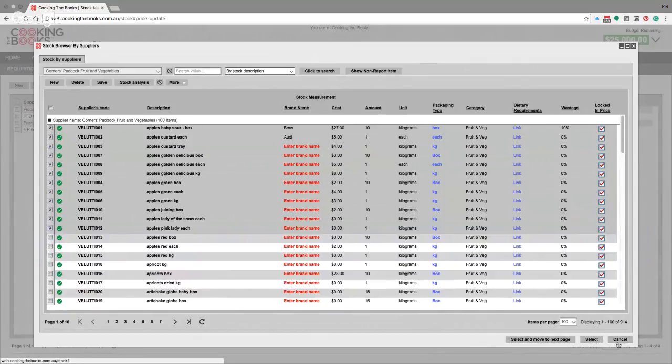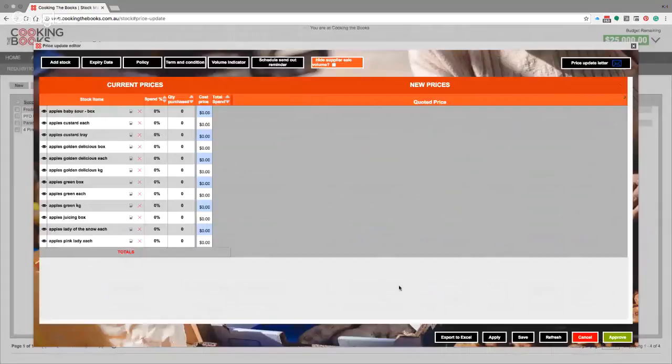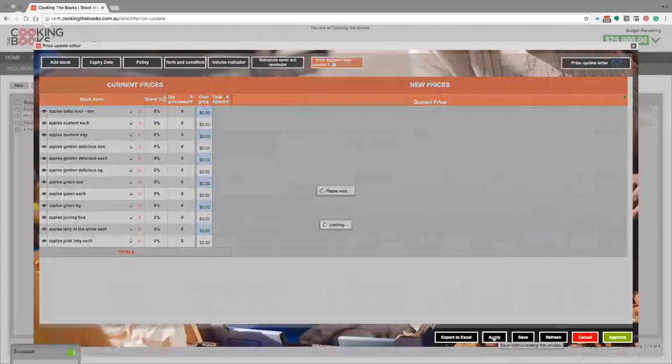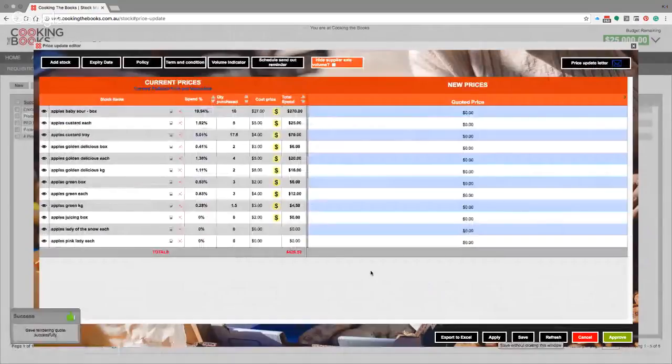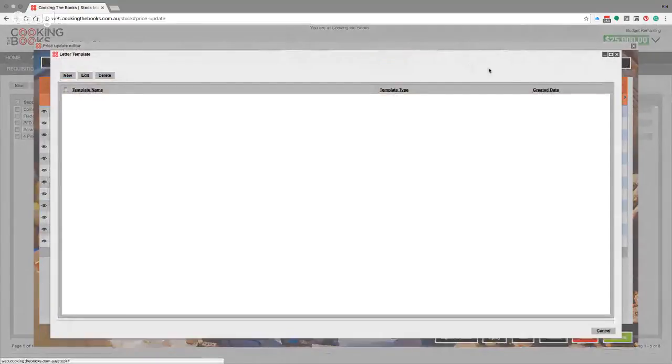So we're just going to select these top few alphabetically as an example. Remember to hit apply to refresh the page here. So it will show you your quantity purchased, what the cost price is, and what your total spend for that is. Now, just like in the tender, if you want to update your letter, it is on the blue template up here.